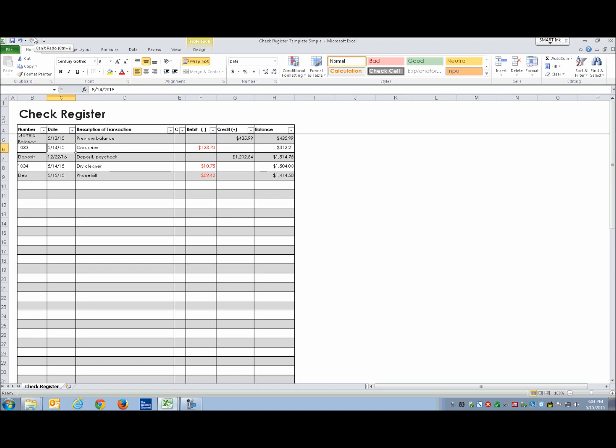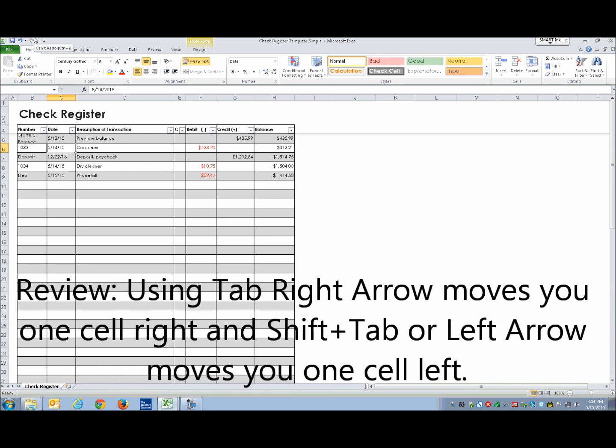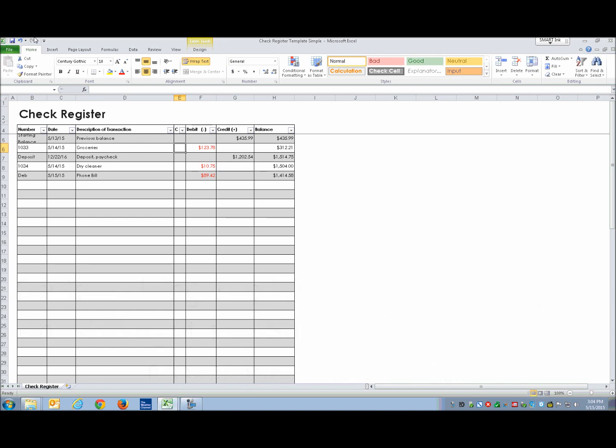This is telling me the date. So I'm going to go across, and it'll read me what happened on this date and what I did. 5/14/15 C6. E6. $123.78 F6. Clearly I spent that much money. E6. Groceries D6. Oh, it was on groceries. E6. $123.78 F6. G6. $312.21 has formula H6.